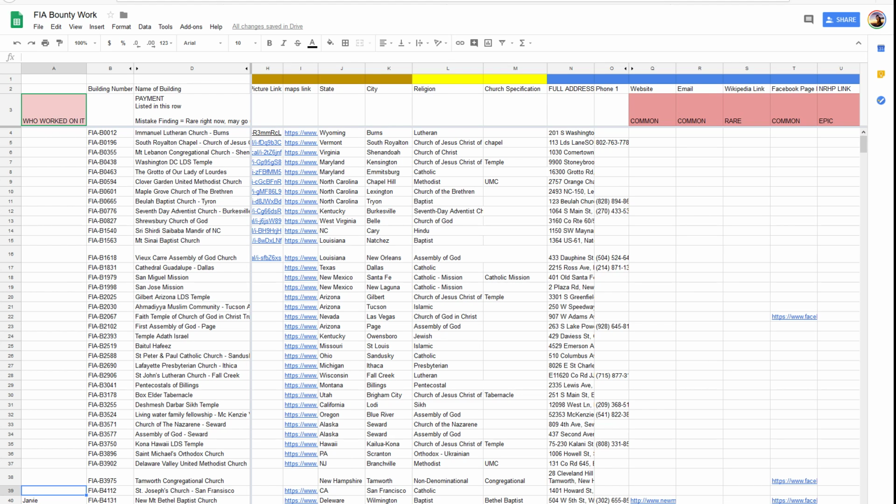All right, here's how I would do it. We've got the spreadsheet up here. These are my building numbers, very important. Do not mess with those, of course. I have a link to the pictures, but I'll be filling that out more. There's a maps link, so you can go see it on Google Maps by clicking here and opening it up.